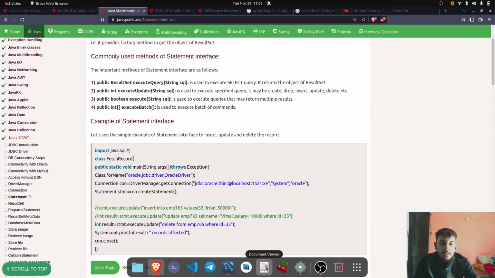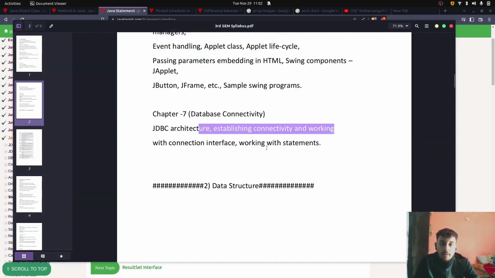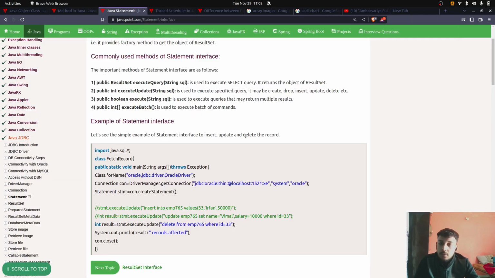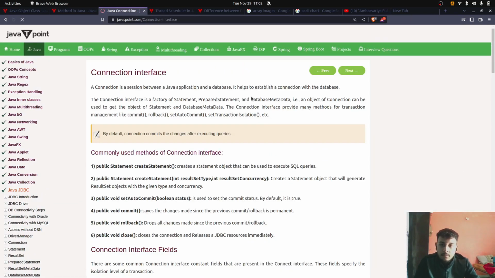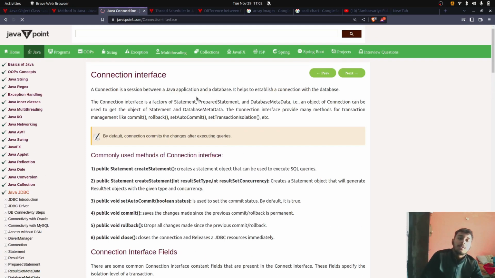That is all we have in our syllabus here. Just a second, let me check if there is a connection interface. Yeah, okay, this should be covered.